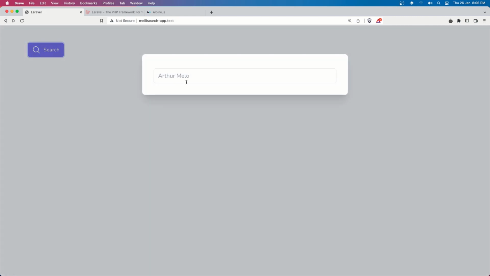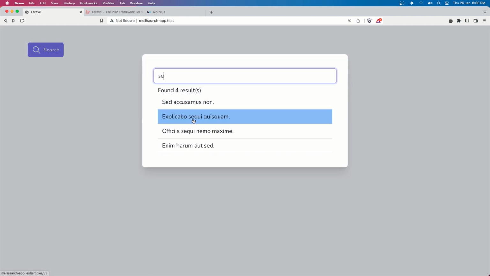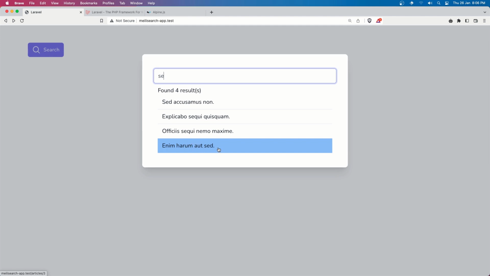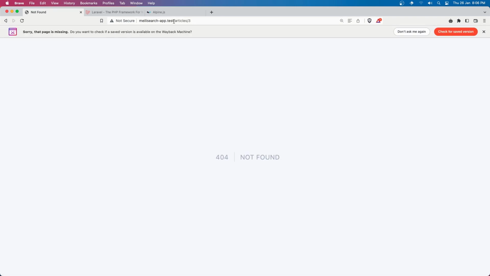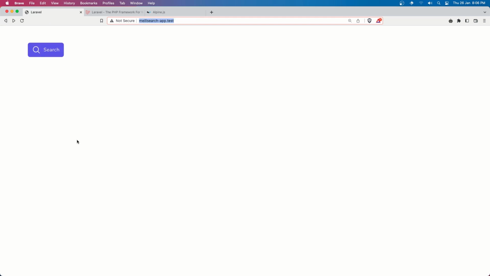So let's see here again. This is the article 3, as you can see here. And let's navigate with arrow up and down and click enter. And yeah, we navigated to /article/3. Good. What is left to do? So we have the search, we can, oh yeah.